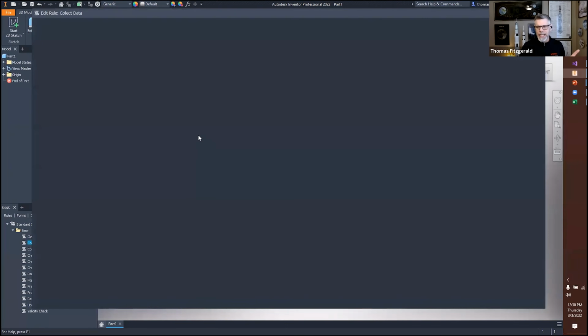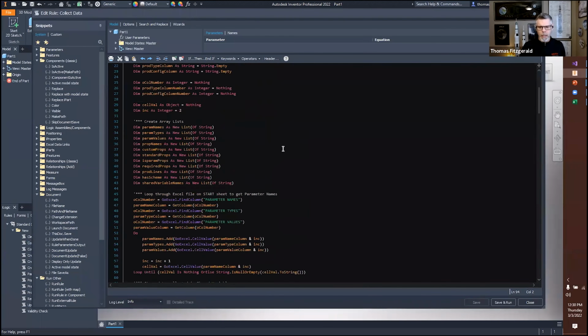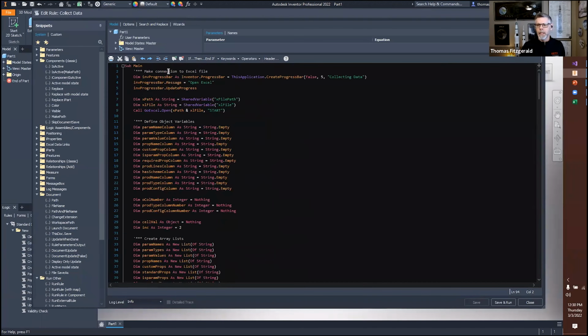Okay, so in the collect data rule here, I'm using an iLogic method to go to Excel, open up Excel using that file path and that file name, and then access the start sheet. So that's where everything is beginning.